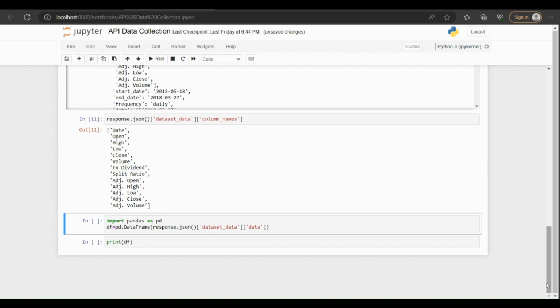Here we have the column names such as date, open, high, low, close, volume, ex-dividend, split ratio, etc. By using the response.json()['dataset_data']['column_names'] code snippet, we can access the list of the column names present in the dataset. Here we have the list. This information is helpful for understanding the structure and meaning of the data.